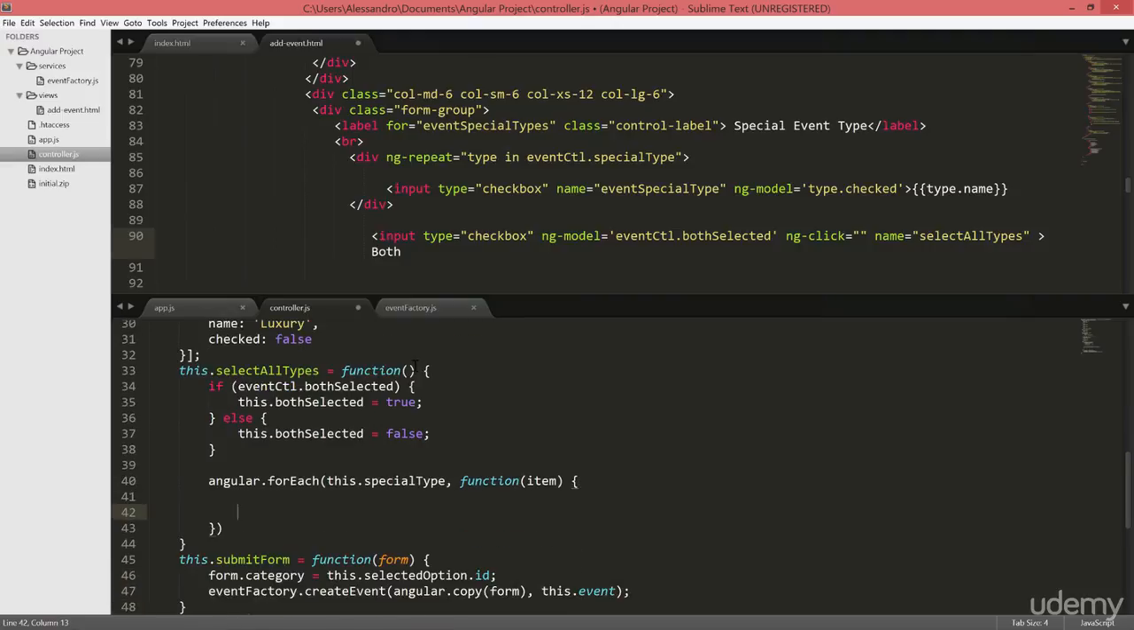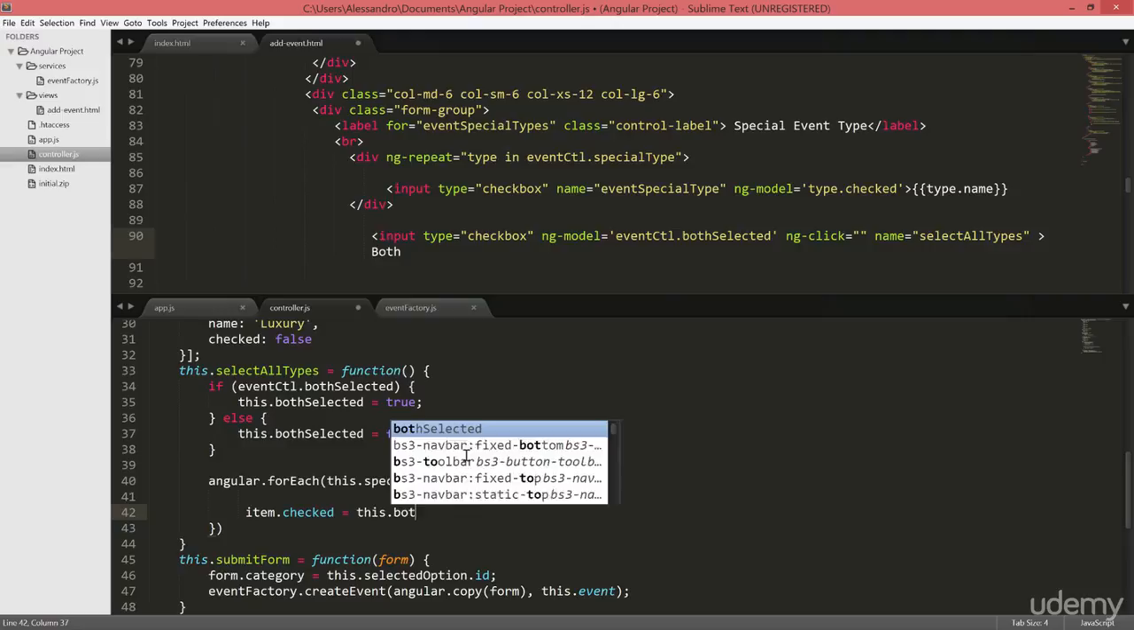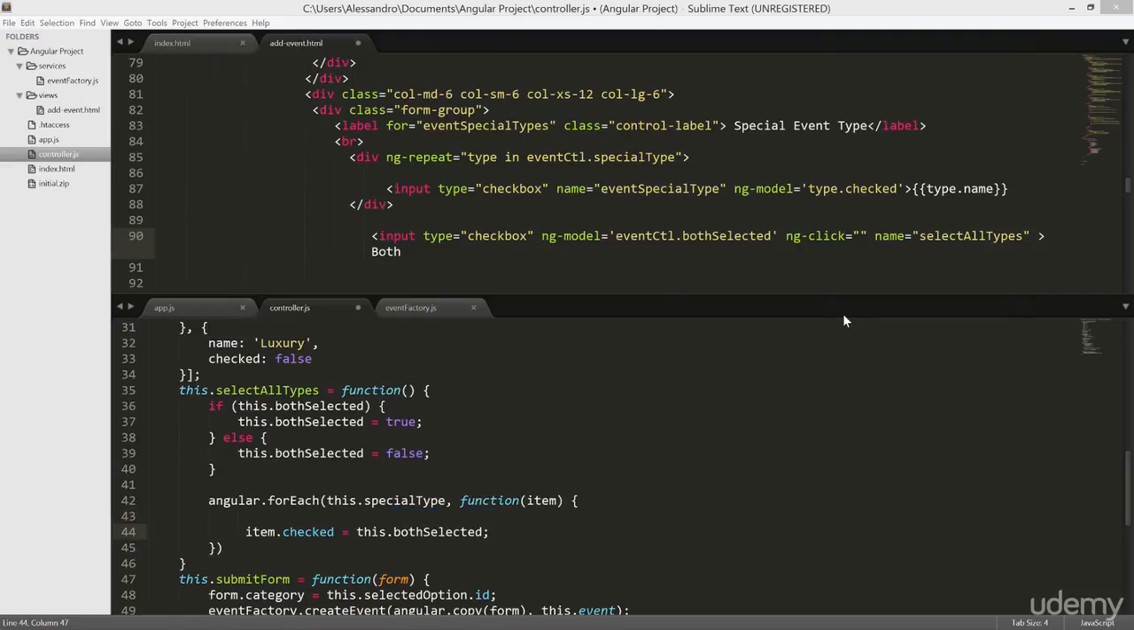Inside the function, we're going to basically set the checked value. So item.checked equals to what? To the value of bothSelected, because if it's true, all the options will be selected. If it's false, all the options will be unselected. So this will be this.bothSelected.